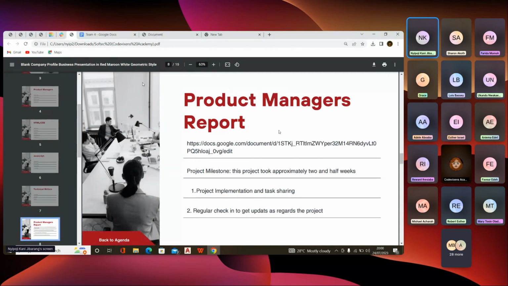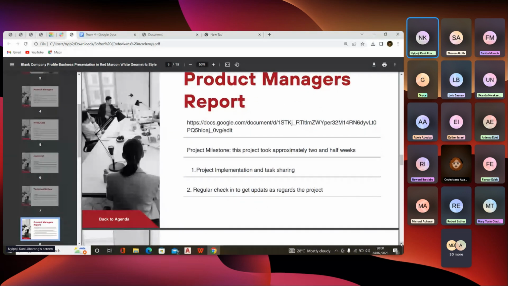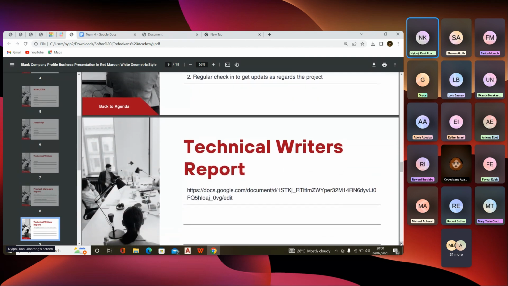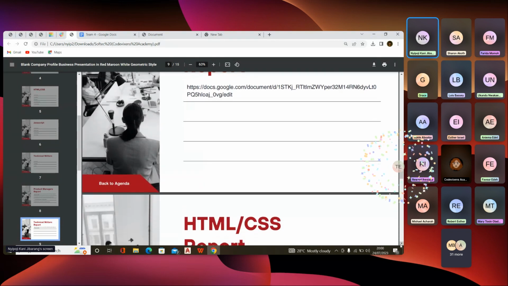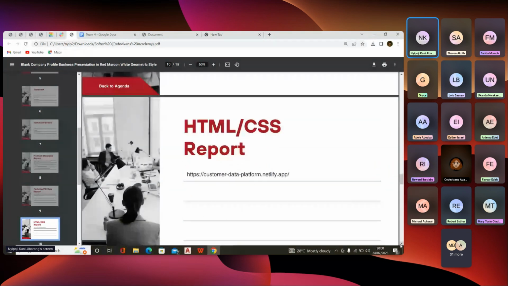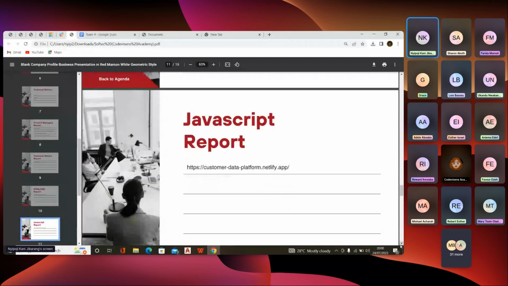Okay, Grace is supposed to present this, but our network is a little bit bad, so I'll just continue. Then they implemented the project, and they shared tasks too. Then regular check-ins to get updates regarding the project. Then this is the document which the technical writers used. We will share it later, and this is the website we hosted for the HTML and JavaScript too.